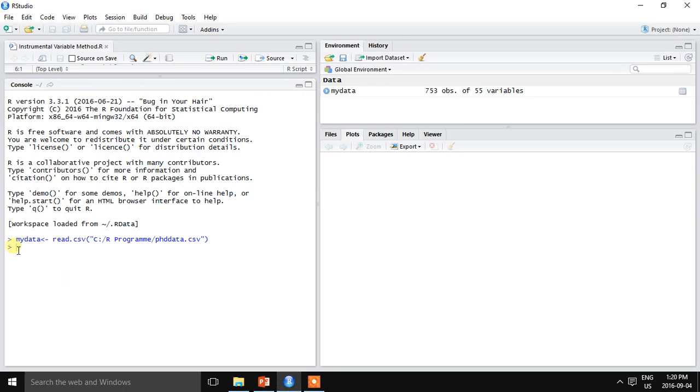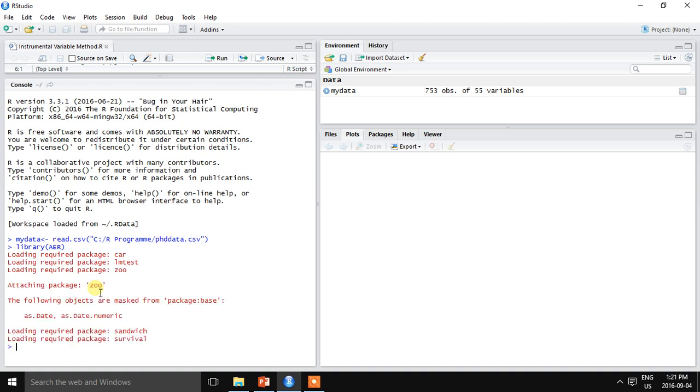So I will show how to do those using the programming language R. You have to install a package called AER to do that. I have already installed the package. After you install it, you have to load it into the library, and the command is library, then AER. So it's loading the required package. I am attaching my data here.